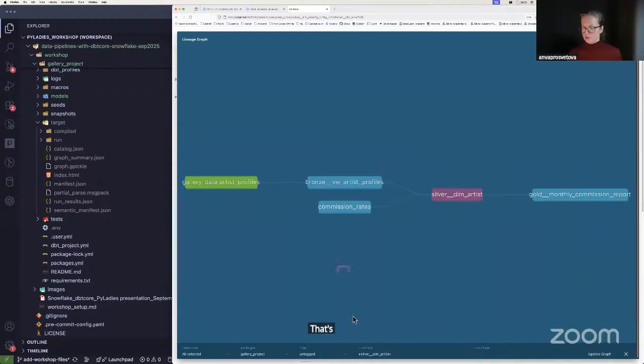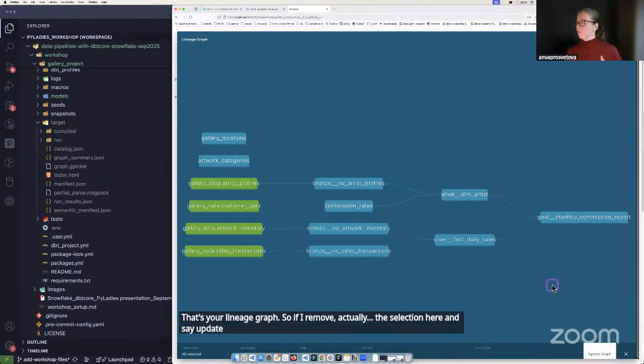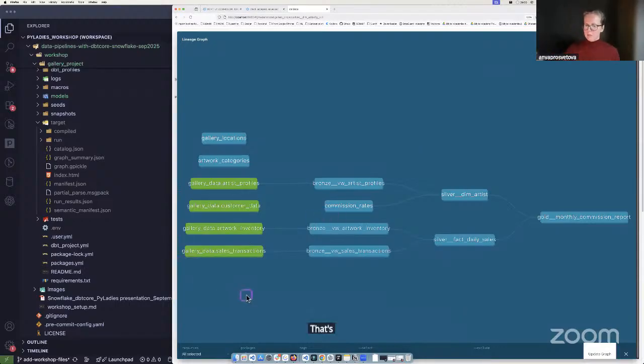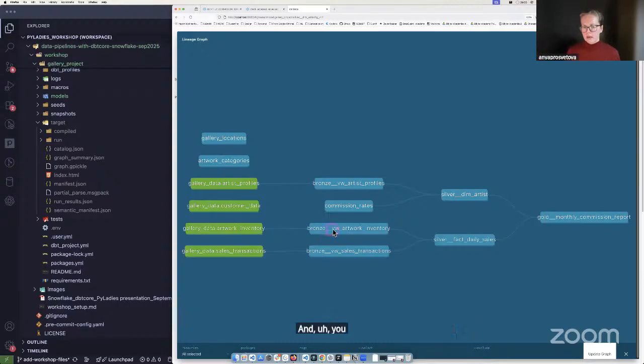That's your lineage graph. So if I remove the selection here and say update graph, that's the one that I was showing you earlier. That's our pipeline with the green sources on the left, the bronze, silver, and then finally gold layer on the right side. So this is our pipeline that we built. And you can click into each of these models to see how it is connected to other nodes.